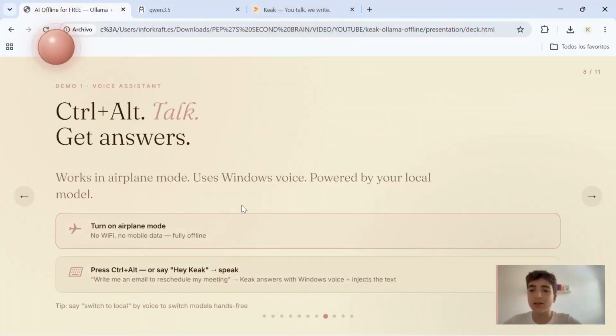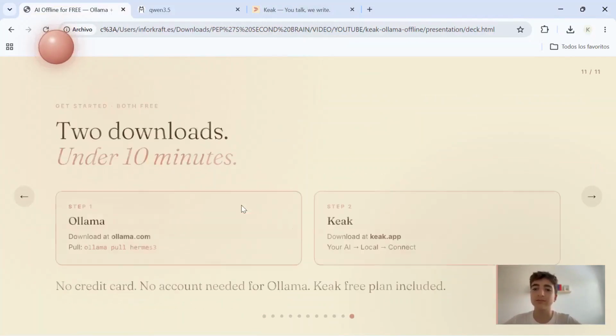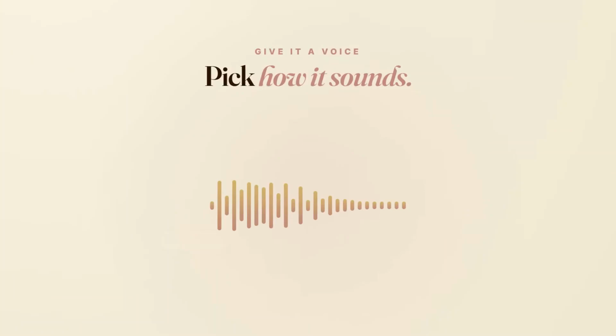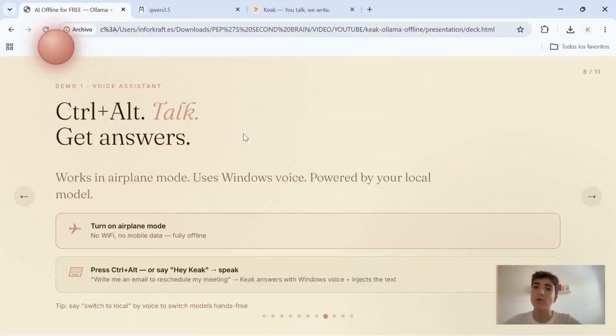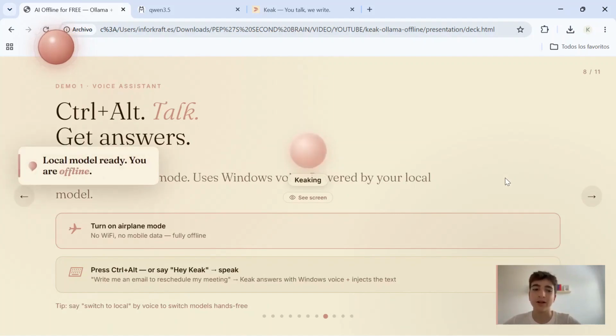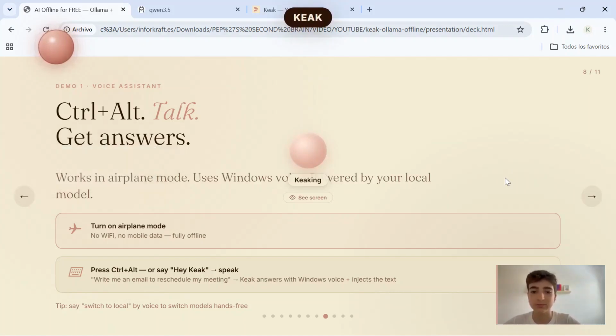Hey Keak, can you present yourself, please? And also note that the voice won't be as good because we're using a free and local one of Windows or MacBook. It's not like the Gemini voice or the ChatGPT one. It will sound a bit awful, but I mean, it's free and offline. As I said, it's taking its time to respond. You can press Ctrl+Alt or say Hey Keak.